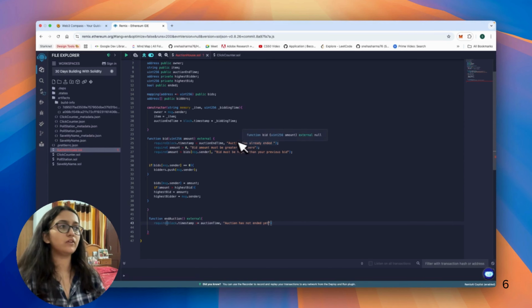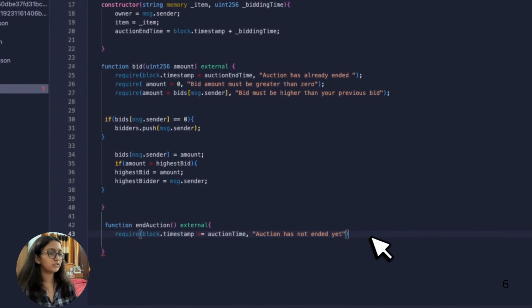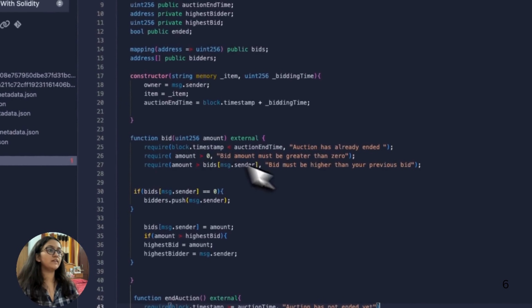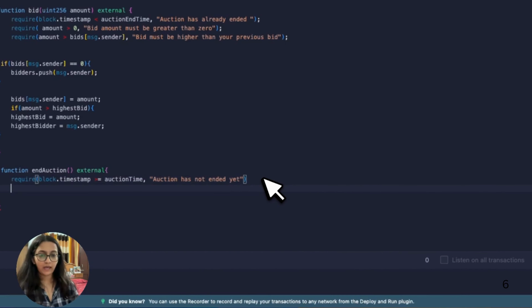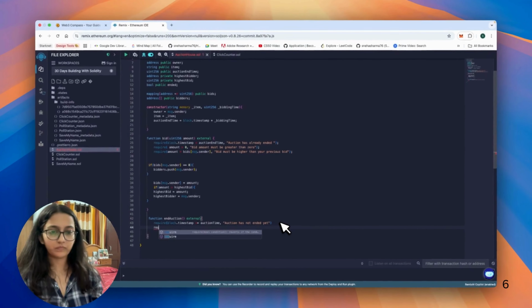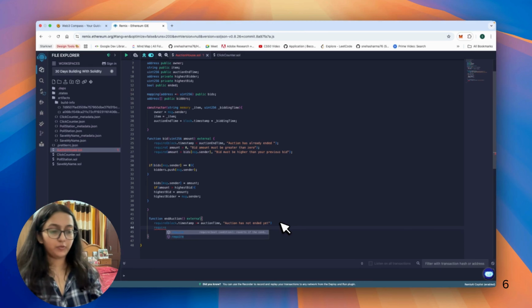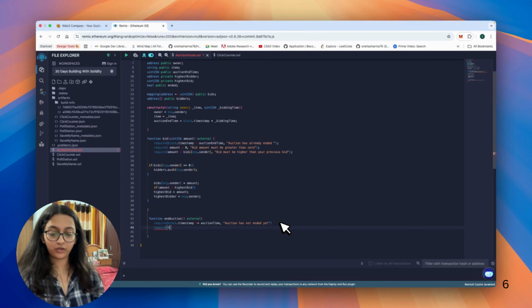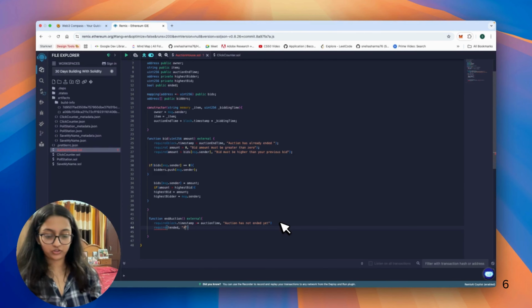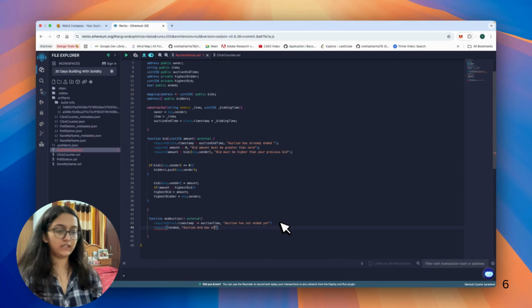So if this is true, then you have to go about, okay, no, the auction has ended, because we are looking at the negative of the entire thing. And then we say, okay, require. We're putting another condition: if we would have said ended, what is the opposite of it, right? We're putting ended with the not operator, okay? So then, auction end has already been called.